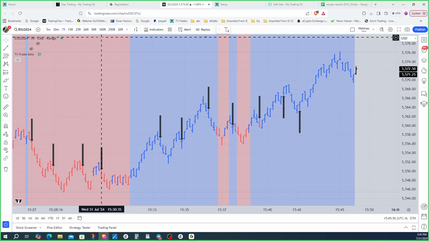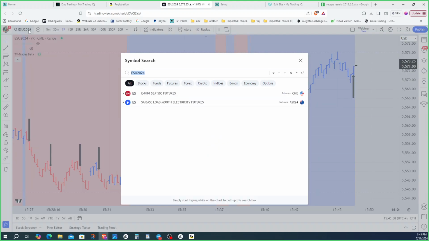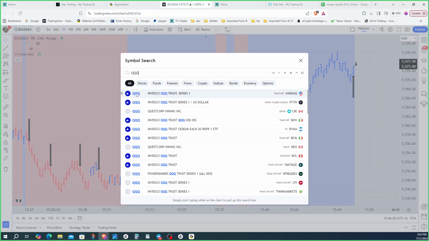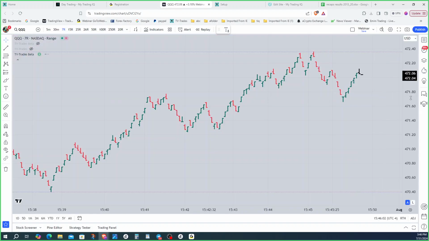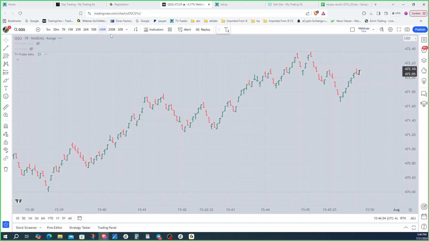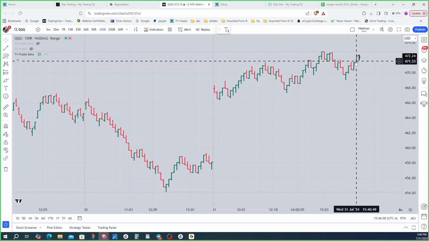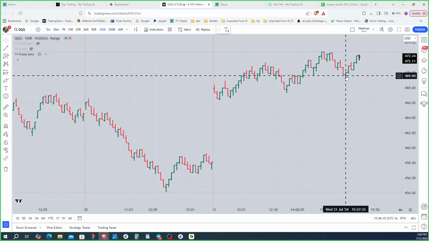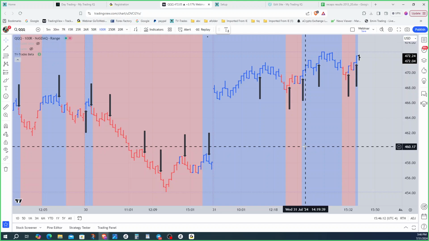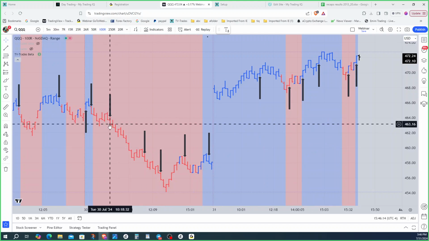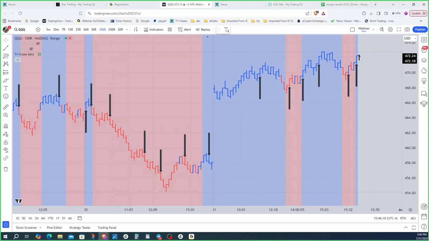Okay, let's go to the QQQ. Now the QQQ cannot do a 7 range. With the QQQ, you're probably going to want to do that on a 100 range. Now with the QQQ, 100 range means each bar is $1. That's what that means. So you could do it even on a bigger one. If you're trading ETFs, like Mark, are you trading them?